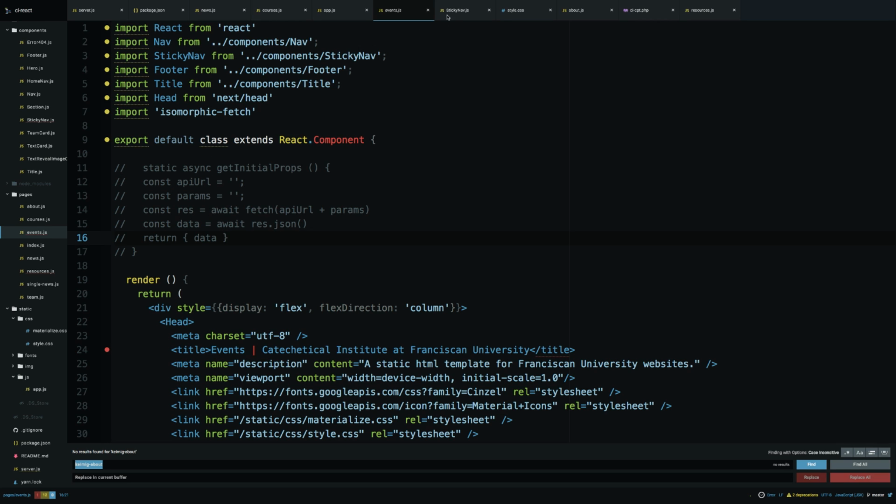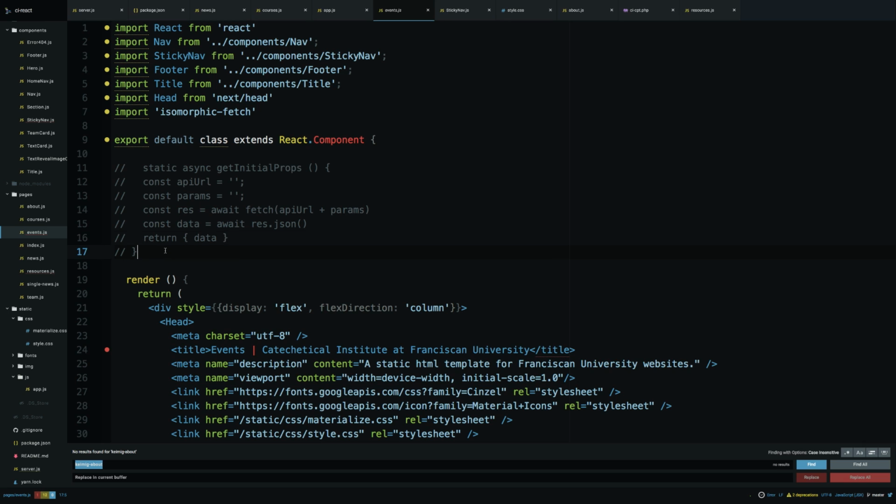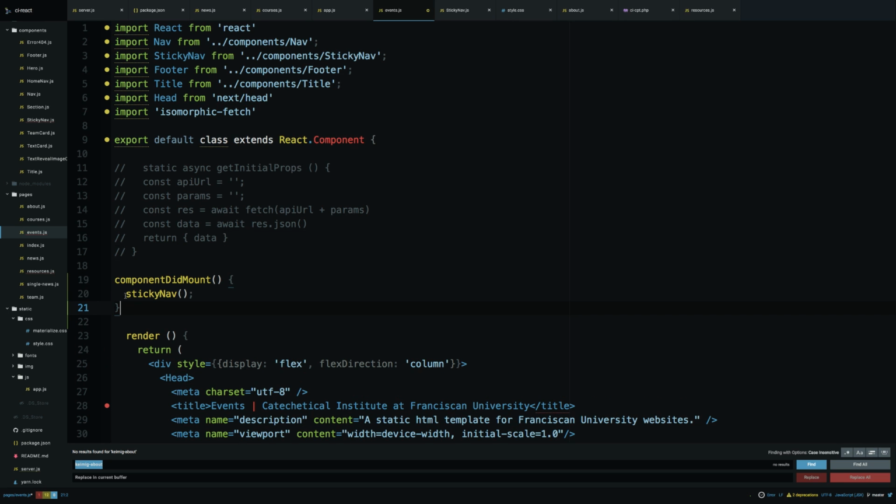All right, so here's what we're going to do. Let's grab this from StickyNav, because why type when you can copy and paste? And we'll throw this in here. And I believe we called this hScroller. Yep, hScroller. So we're going to call this on component did mount.